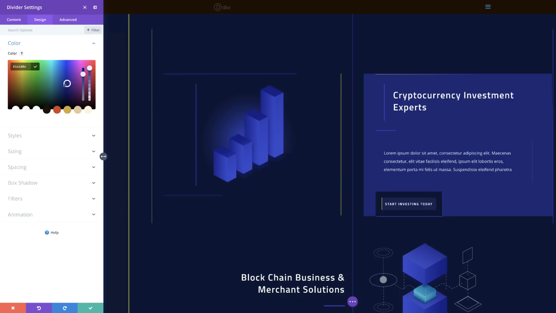and play around with the colors. So here you can see we can change the colors just like that. Okay, so for now, I'm just going to go ahead and save. But as you can see, this is how you can add all these lines to different parts of your design.